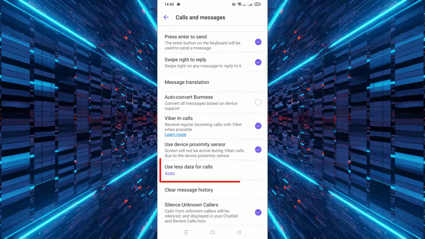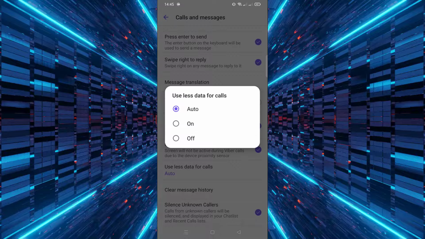Scroll down through the options until you see Use Less Data for Calls. Tap on this option to open its settings. Finally, choose On from the menu to enable the feature.